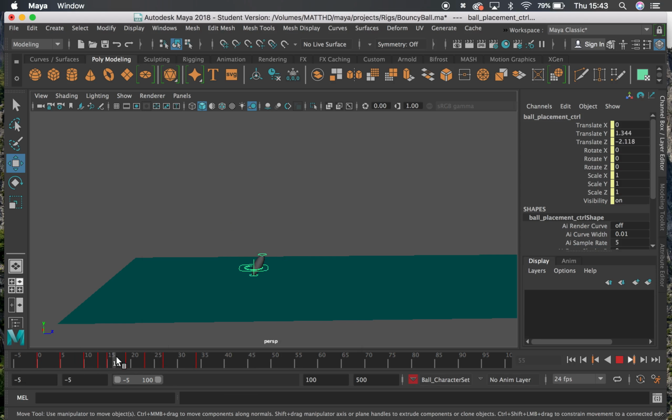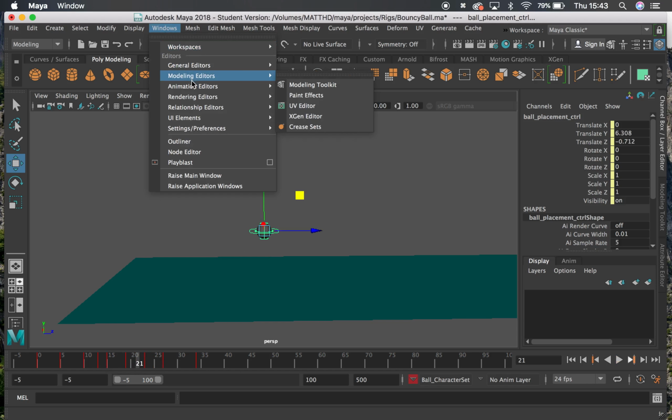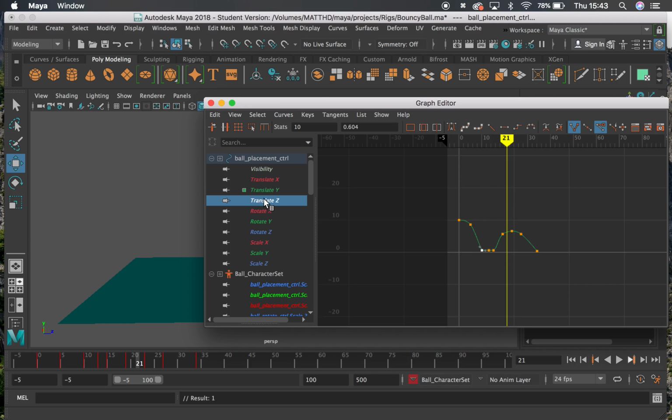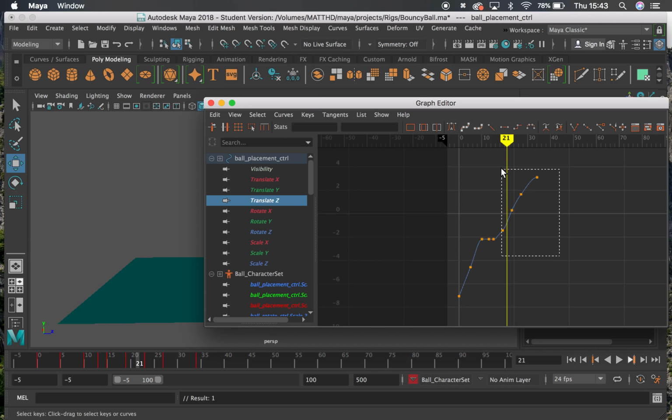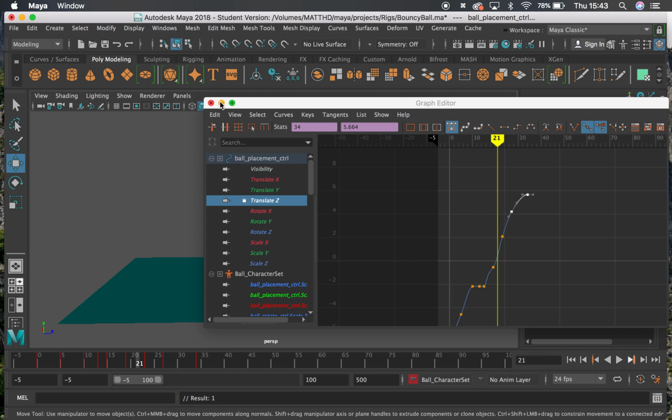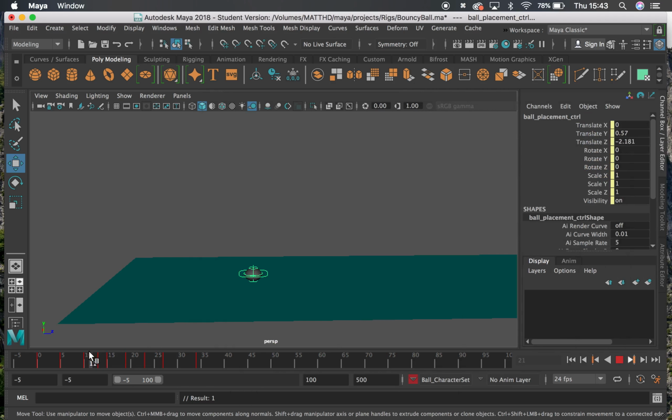So it goes up, okay. It doesn't quite travel as far forward as I would like there. Let's go into our graph editor and it's our Z we want. And let's just increase all of that so it travels further. And have a look at what this gives us. Okay, cool. Super.